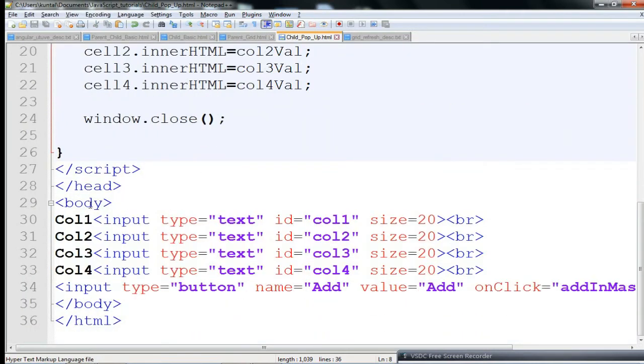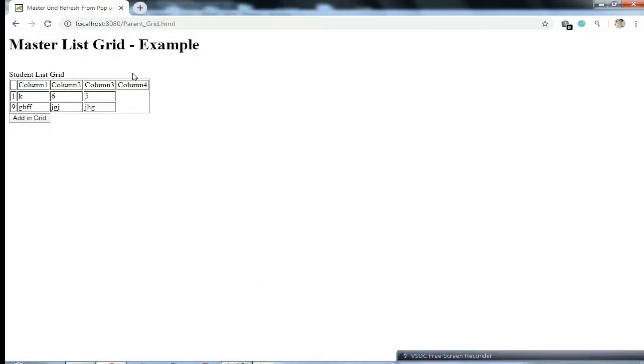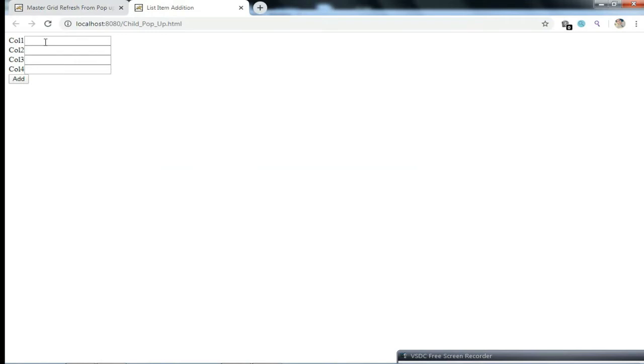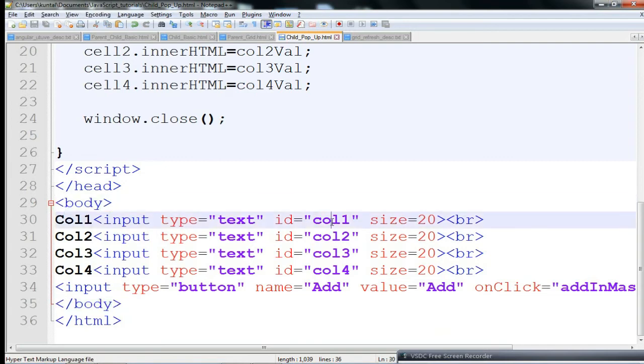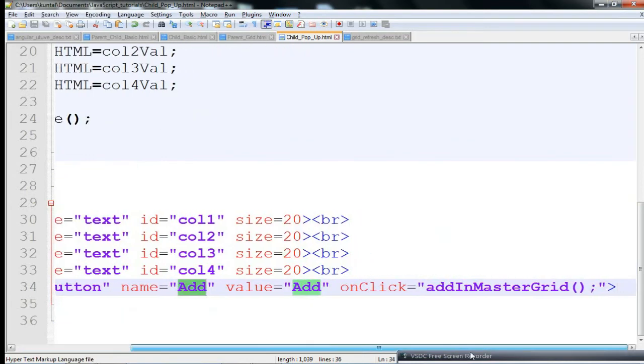For that I have added 4 text fields: column 1, column 2, column 3 and column 4, and given IDs like col 1, col 2, col 3 and col 4. Just below that there is one button called add, and on click of the button, add in master grid, that function is being called from here, and that add in master grid function is inside that script tag. So this is a function. What I am doing is, for the 4 text fields, I am fetching the values of column 1, column 2, column 3 and column 4.